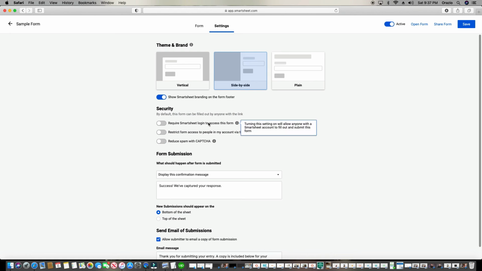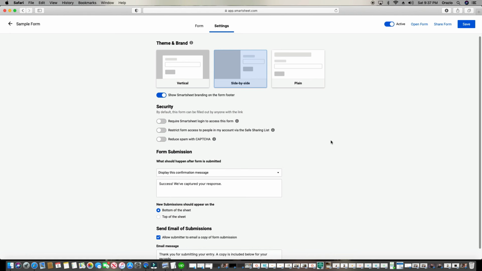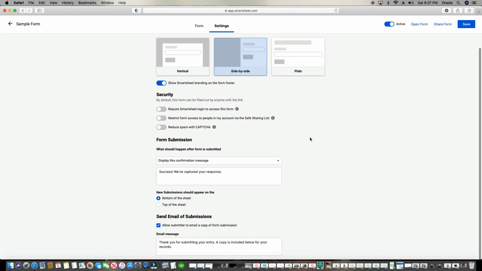And then down below you have different security things you can fill out, which I won't get into too much detail. Pretty self-explanatory. You can change up that after the form has been submitted, you can display a message, you can have the form reload, or you can send them to a link. Maybe it's your website or even a different form. But I'm going to leave it at default. Success, we've captured a response. Again, this is after they fill out the form. This is what they see next.